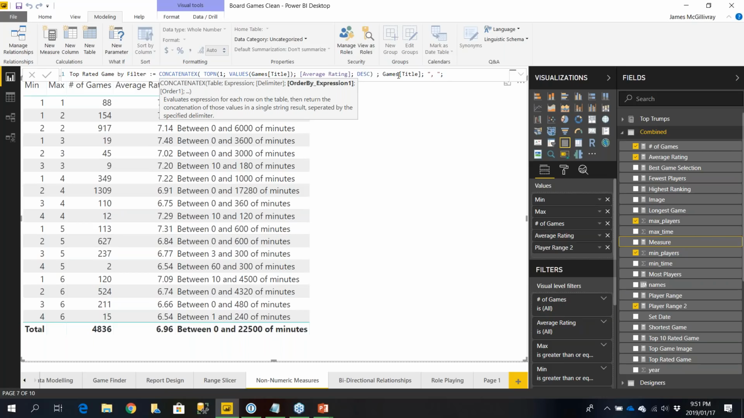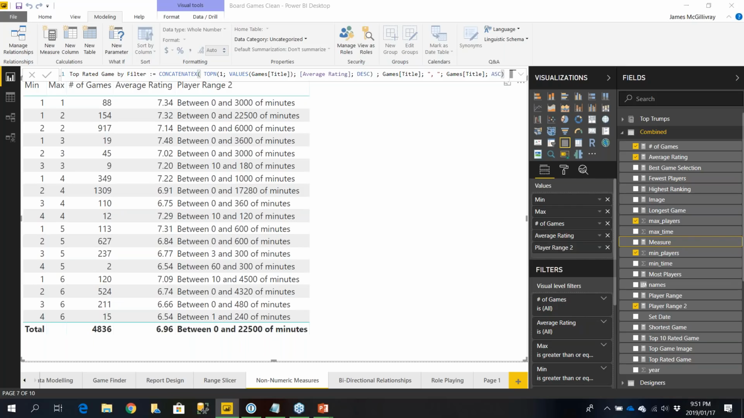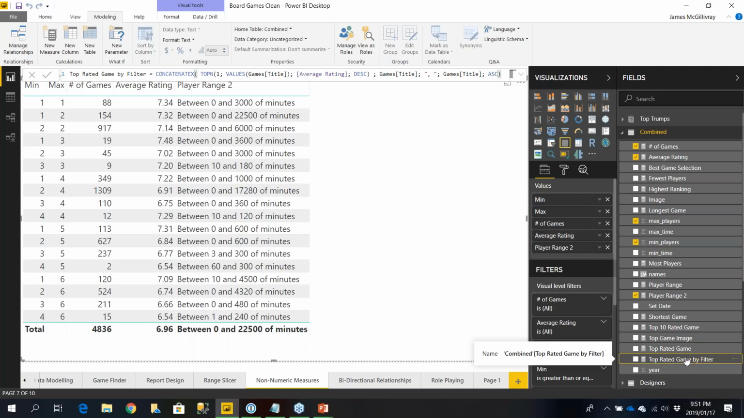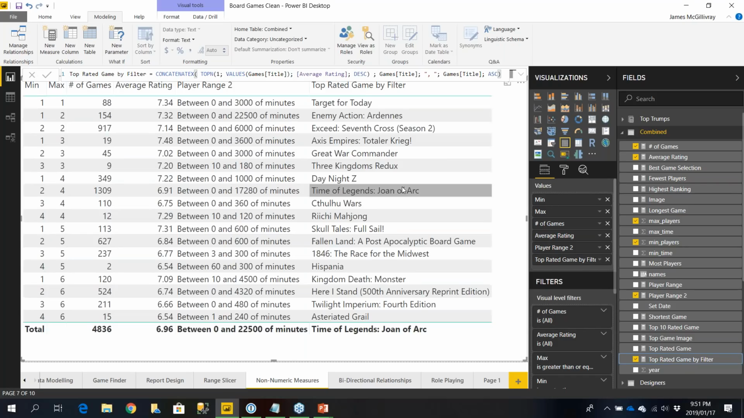And we want to order alphabetically, so by game title and ascending. And hopefully, if I've done everything right, that shouldn't break. Okay, DAX didn't complain, so that's a good start. And now if I put that onto my table, it actually tells me.